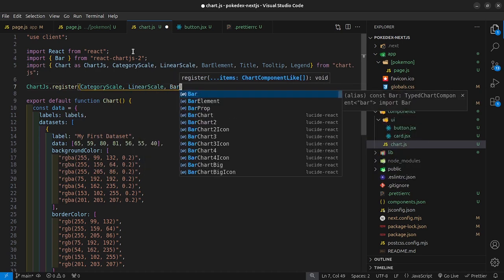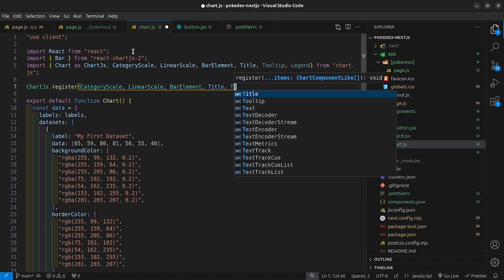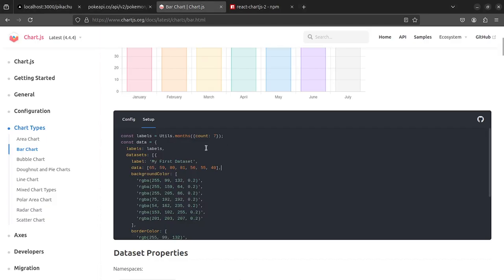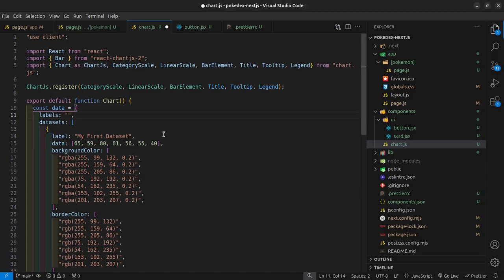We need the bar element, the title, the tooltip, and the legend. Now, for our labels, what I can do is this. Because I know the example is using the months of the year, I can say that the label for the first one is going to be January, and then, you know what, this should actually be an array. So January, February, March, April, May, June, and July being the seventh month.